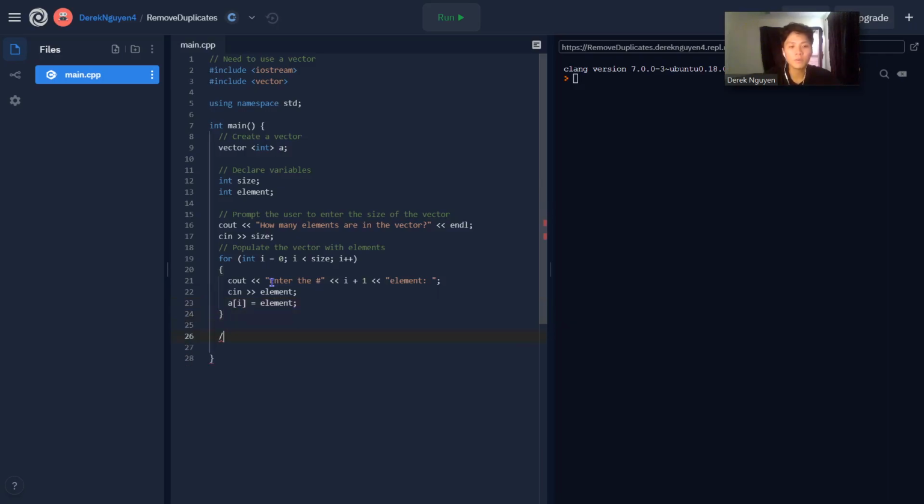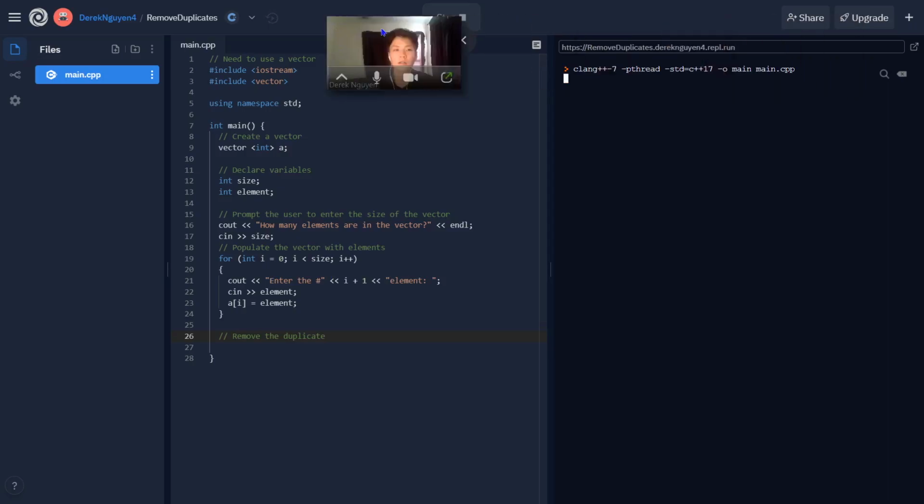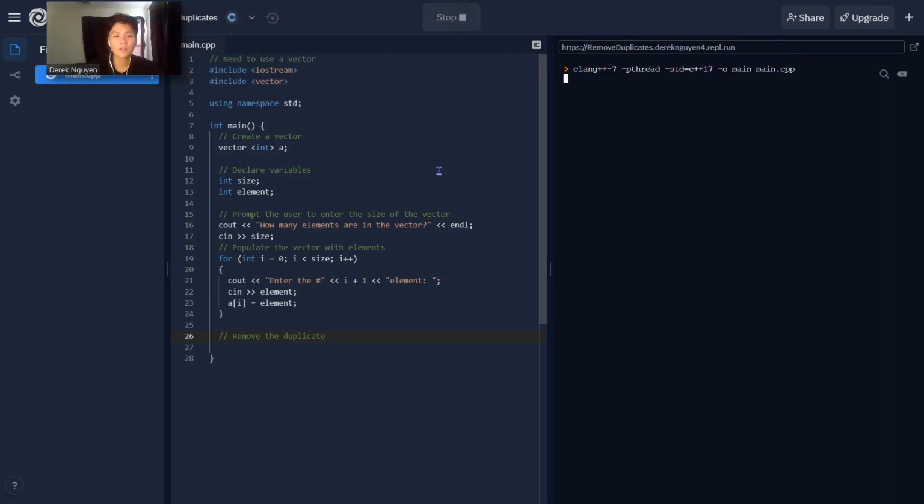Alright, so after we populate the vector, what we want to do right now is remove the duplicates. So for example, okay, let's run it first. Okay, how many elements are in the vector? Let's say we have 5 elements in the vector. We enter 5.